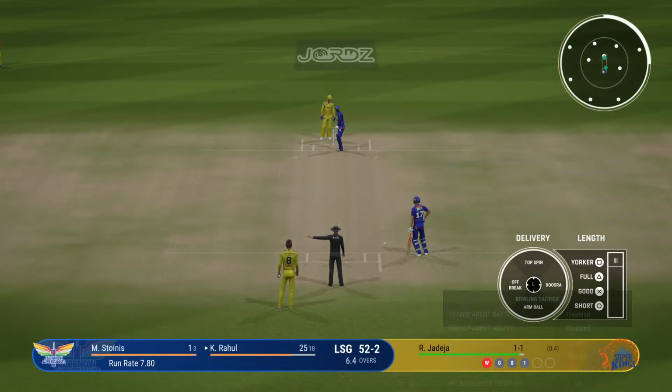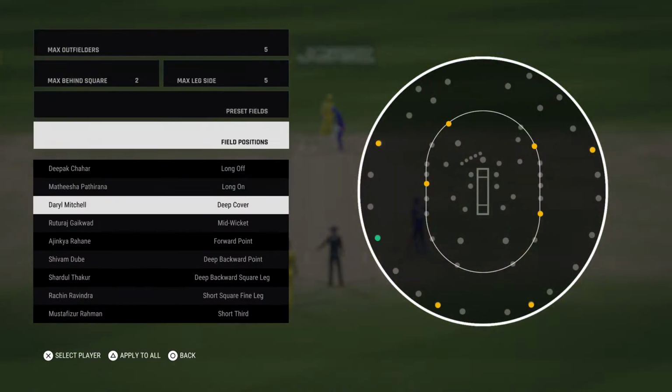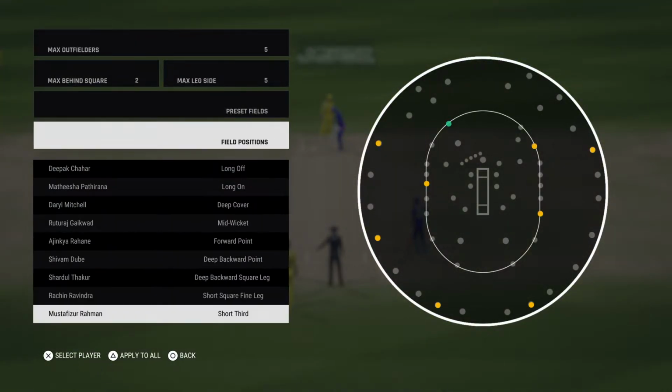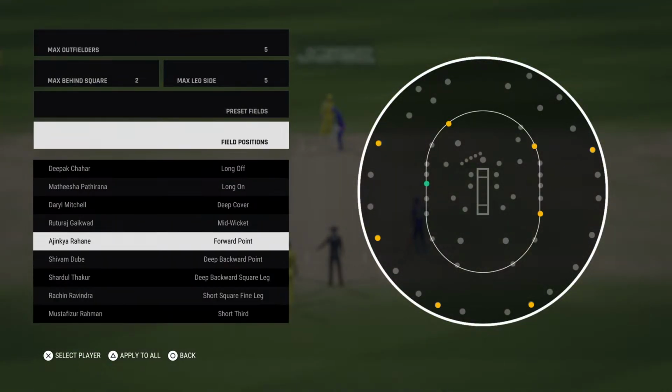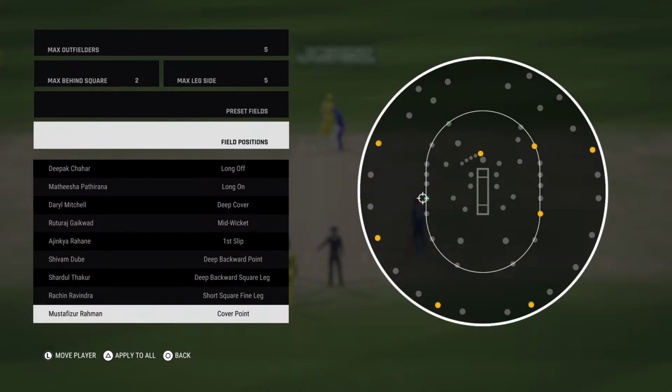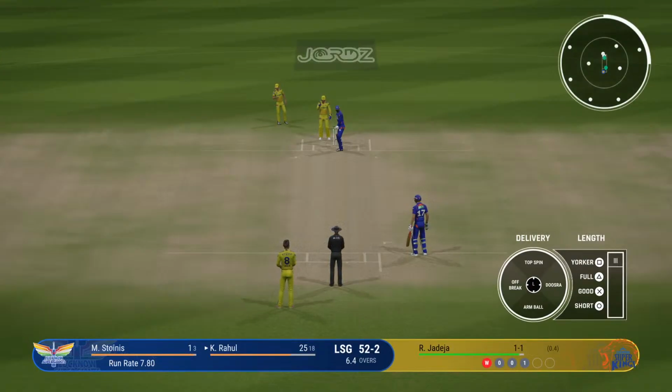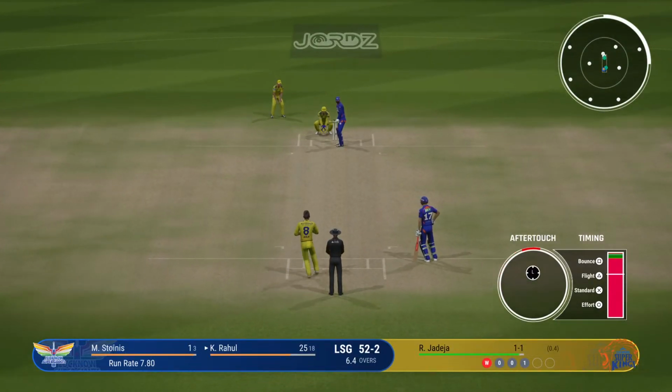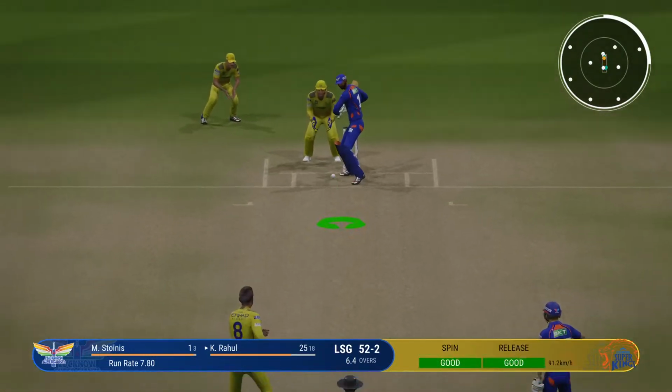Let me just bring a slip in case of finding the edge. Yeah. I want Jinx over in the slips and the short third over here. Same spot. Let's see how it goes. We have a slip, fifth ball.